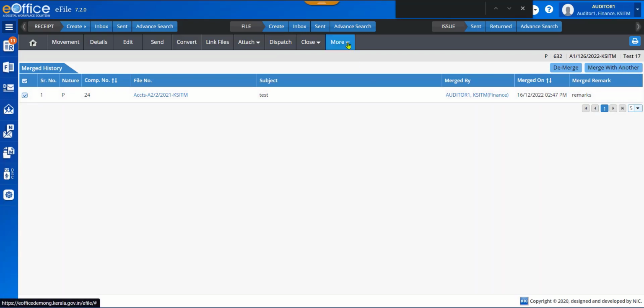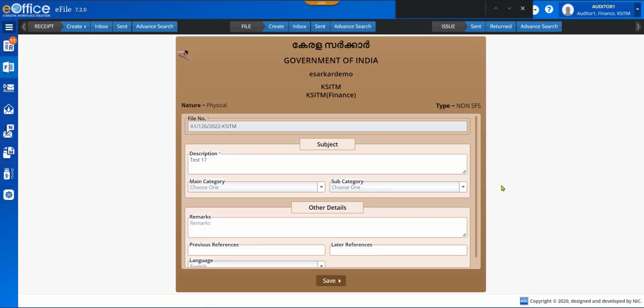You can see another option under More, that is, Create Volume. This is applicable to physical files only. Let us give Create Volume. This is done when a file becomes very big to handle. So in that case, we will create another volume of the file, and continue the file movement.